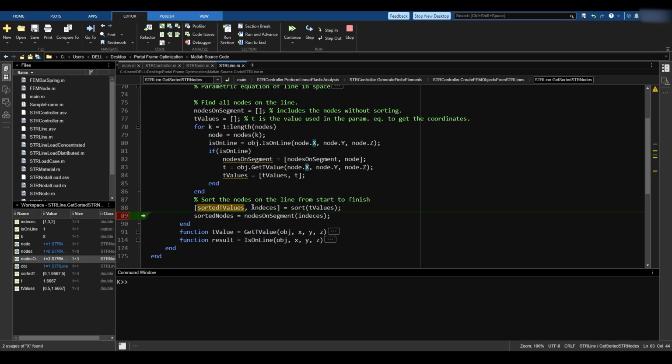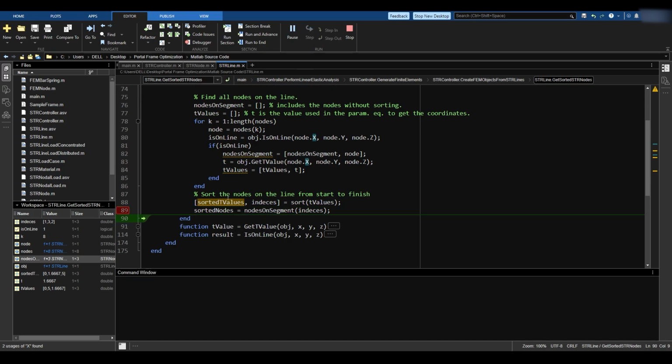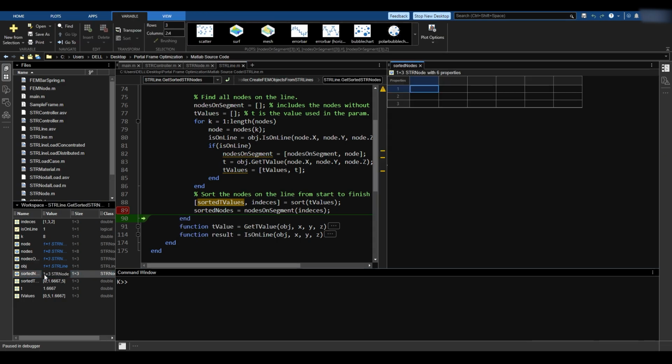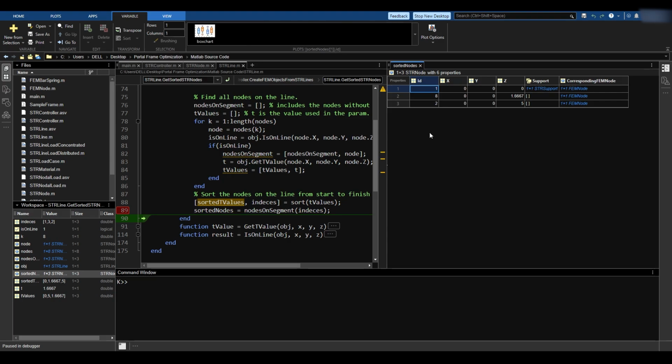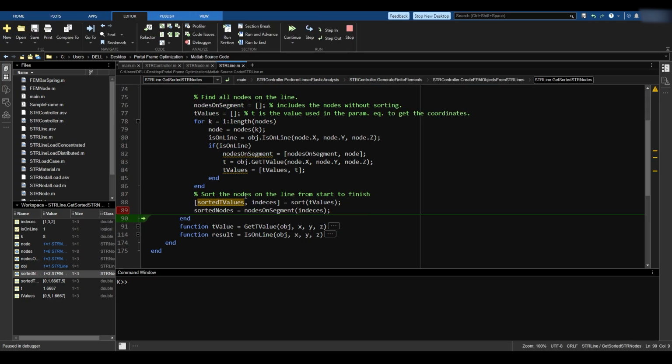Finally, when we want to call for the sorted nodes, let me step. It will give you the nodes sorted correctly. Let me just open it to show you. If you double click on the sorted nodes, those are sorted from start to finish. 0,0, the start, 0,1.67, this is the midpoint or the intersection point, and 0,5, that's the endpoint. So that is exactly how we can sort in MATLAB. This is much easier than what you would need to do in other programming languages, so I hope you enjoyed.